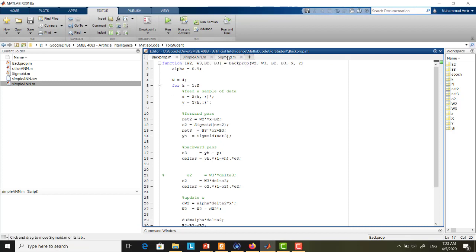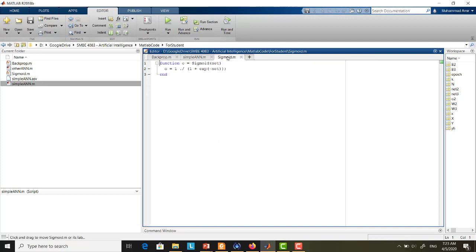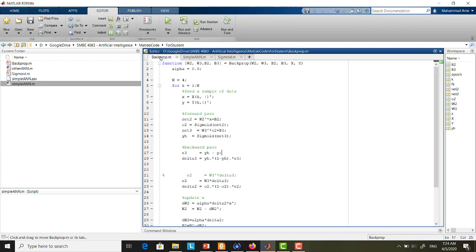Let's discuss sigmoid. It is just a definition of your activation function. This is a sigmoid function, which means that the input is the net, and the output is the O, representing the O in your ANN.